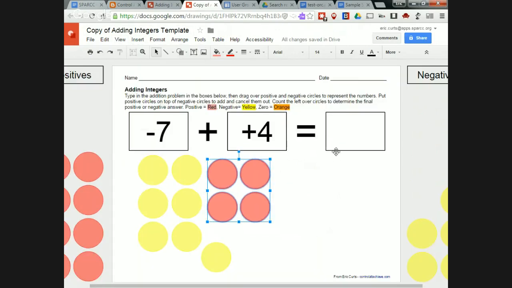There we go. And now what you do is you say, if you got 7 negatives and 4 positives, adding integers, adding positives and negatives, for each positive that you have, if you add that to a negative, watch what happens. It changes color. It goes from red positive, yellow negative, to orange neutral. It kind of neutralizes it out. A plus one and a minus one is nothing.